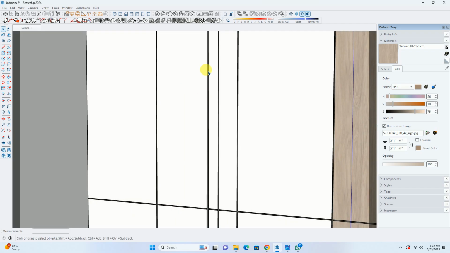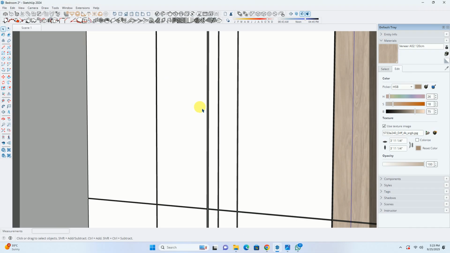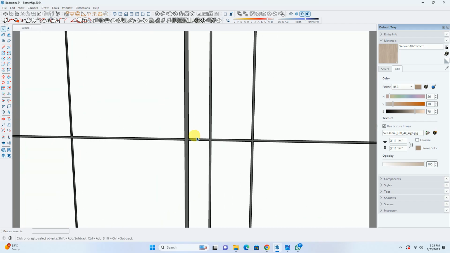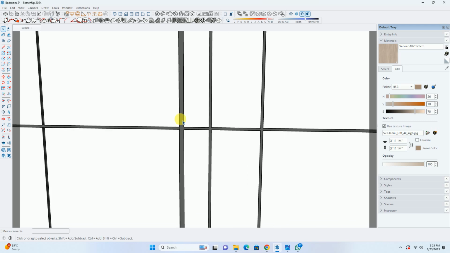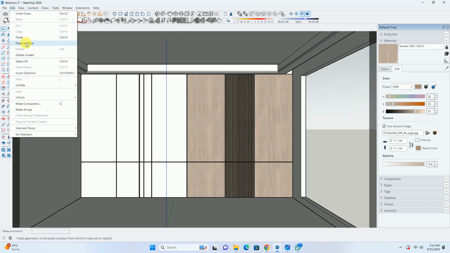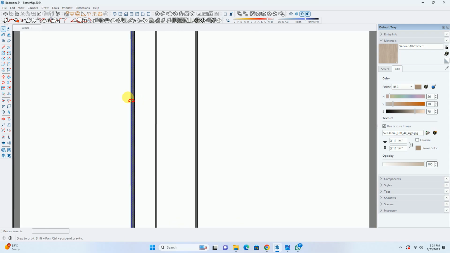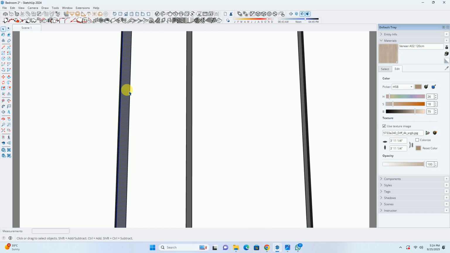Now we want to create this light element that you can see on the wall. For creating this light, I'll double click on this element and select this surface. I'll apply Control C so that I can copy this surface. Then I'll hit escape. Now I'll go to the edit feature and use paste in place, so that this inner surface gets applied on this particular surface. I'll zoom in, right click on this, and convert this face into a group.